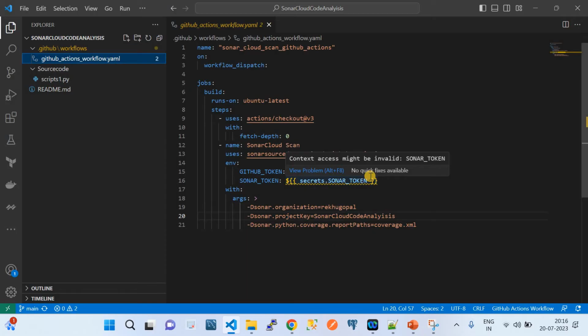Now I'm going to walk you through the GitHub Action workflow, the configuration I did to integrate with SonarCloud so that it can scan the code present on this repository. First, as usual, we need to follow the syntax of GitHub Action workflows. I provided a name for my workflow, that is SonarCloud scan GitHub Actions. That is just for demo purposes, but in your case, this could be your application.